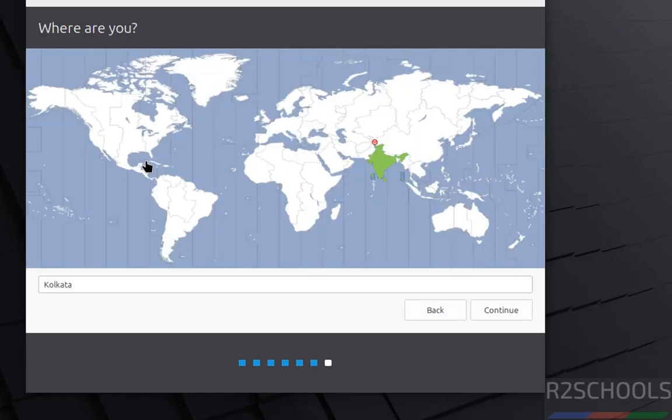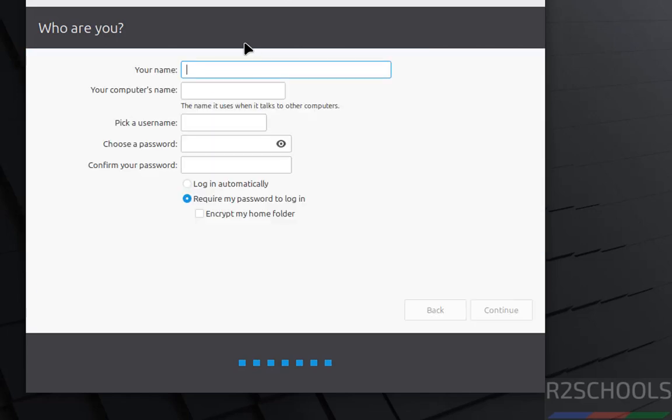Select the location. Based on this location, the time zone will be changed. Okay, or you can search here. Now we have to create or set up a user. I'm giving the user full name as Artuscos, and this is the computer name or host name. Later also you can change it. This is the username. Then set the password for this user.